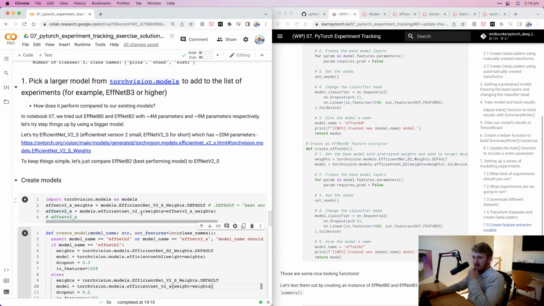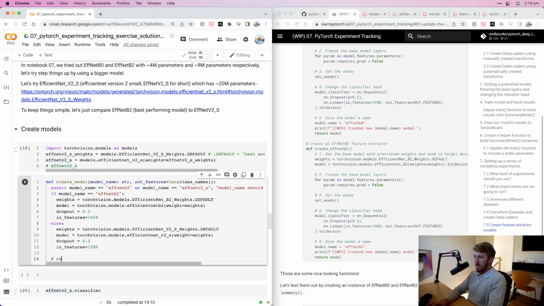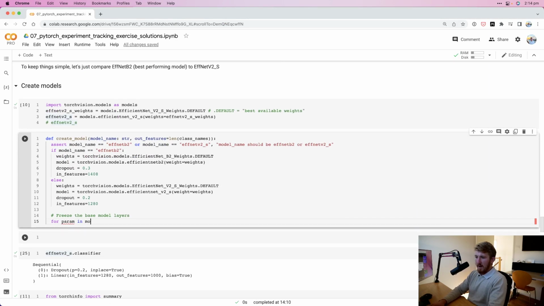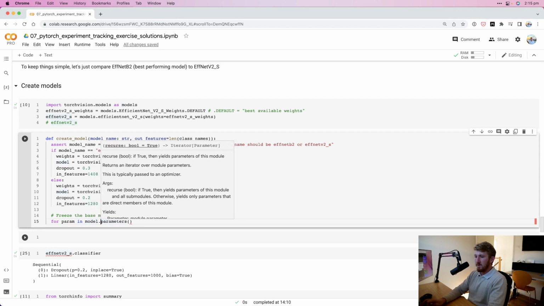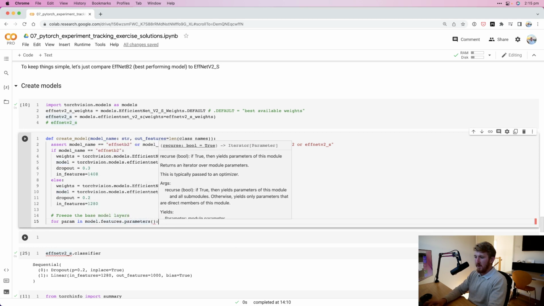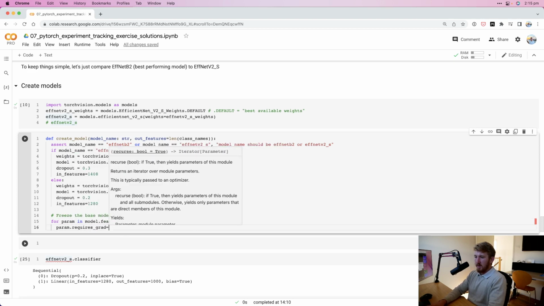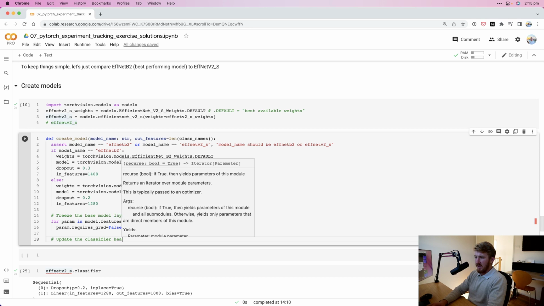V2S, yes, yes, yes. And then we can go freeze the base model layers. So for param, let's just make this bigger. For param in model.features.parameters, so we're going to freeze the feature backbone. We want to go param.requires_grad equals false.